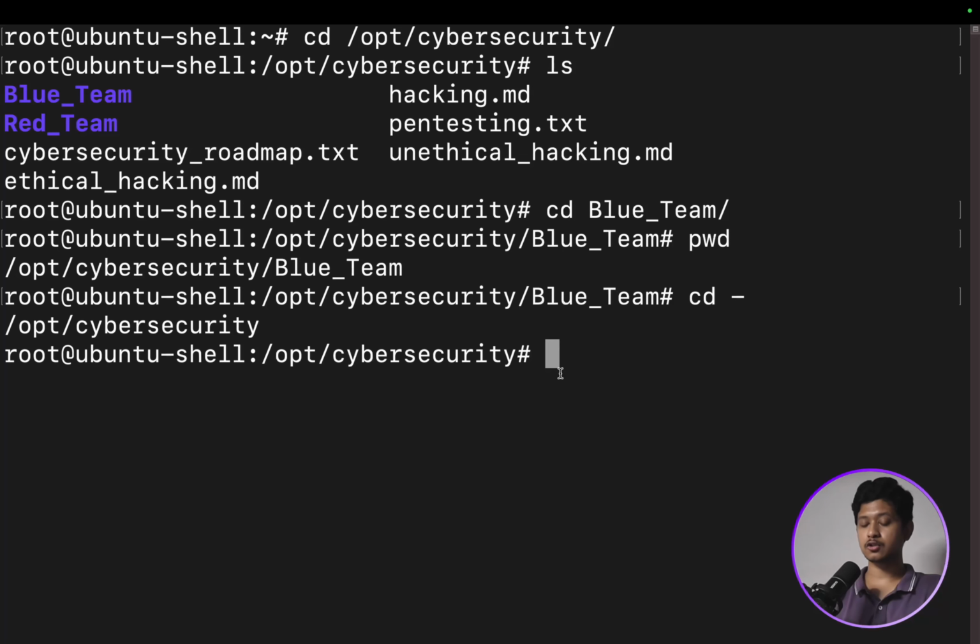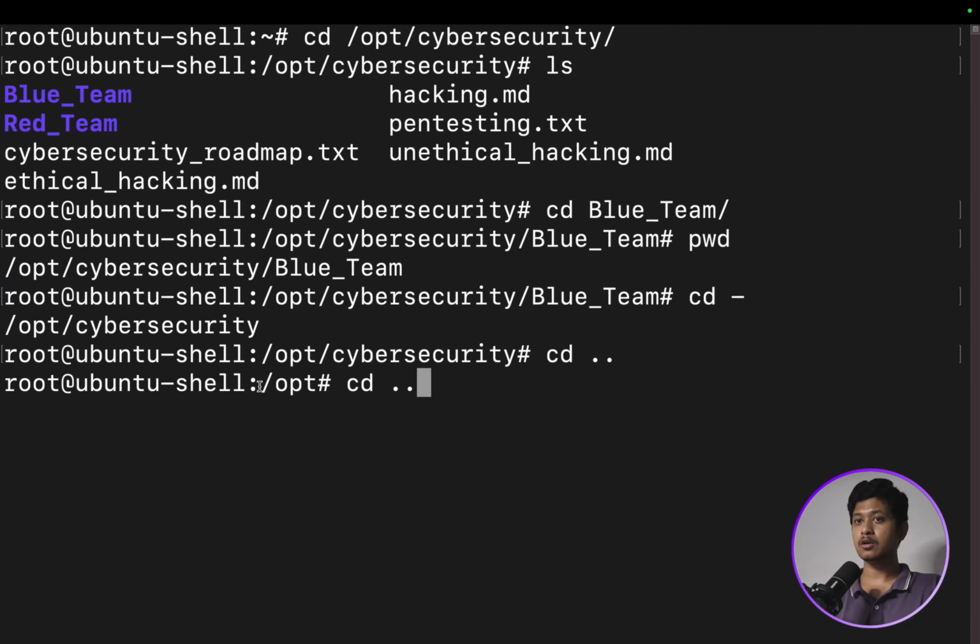Now let's move to another shortcut, which is cd space dot dot. What this does is take you to your parent directory, which is one level up from your present directory. Now I am in cybersecurity. My parent directory is OPT. So if I write cd dot dot, the Linux shell will take me to the OPT directory. Let's see. Now, if I again type cd space dot dot, it will take me to the root directory, because root was the parent directory of my OPT folder.